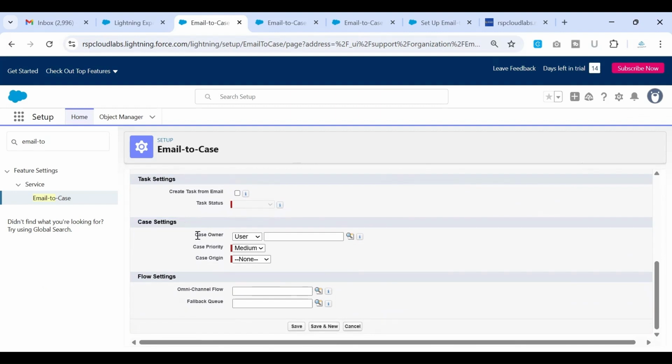Now, when a case has been created, we need to understand who the case owner is so that we can reach out to them to understand where we stand on the case once it is created. For that, you can do case assignment using a user or via a queue. In case you want to assign all the cases that have been created from an email to a queue, you can go ahead and do that.